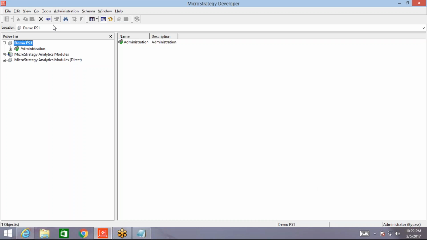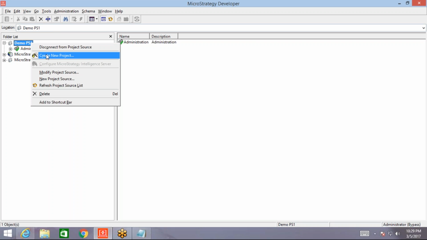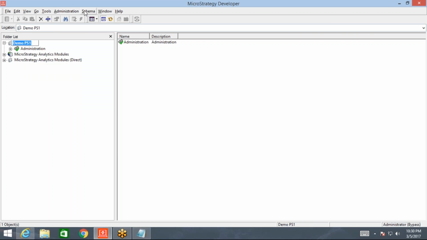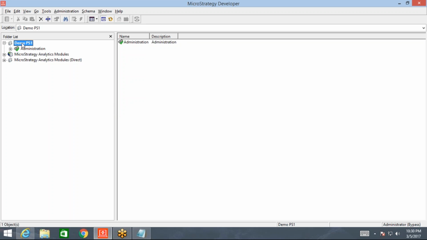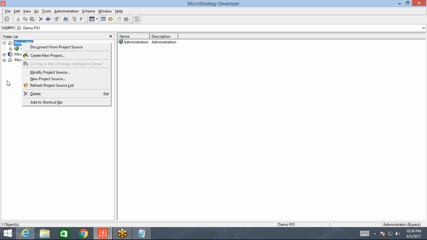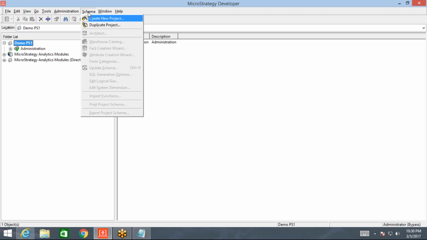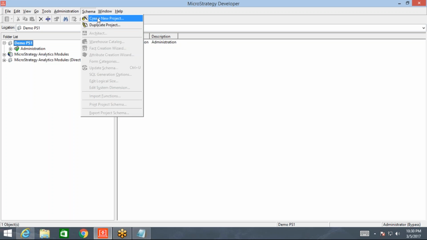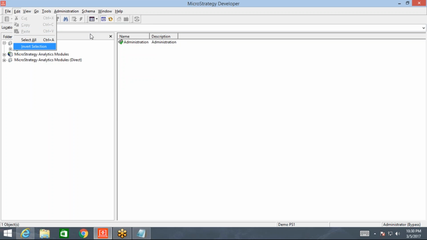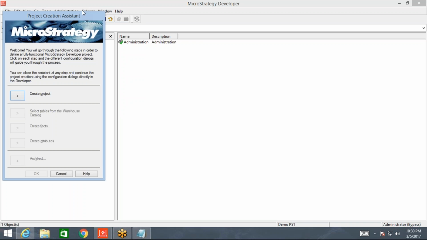I'm trying to create a project. Just try to see how I create a project. Simply right click here and you get an option called create project. This is one way, or else select your project source, and at the top, go to the schema menu. You get the same option here, create new project. The window is the same, the option is different. Both cases you get the same window only. There are two ways, you can choose your own way.